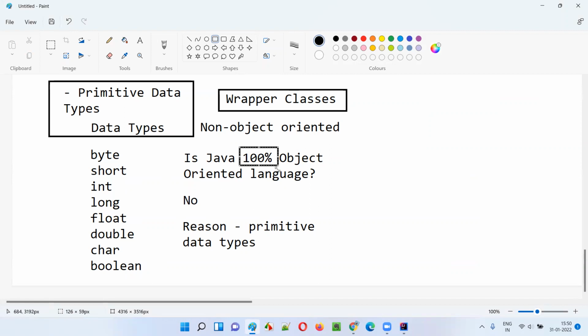Fine. Why has Java kept the primitive data types as non-object oriented? You see, when Java was invented, they thought about this. Generally, guys, if you want to store data, data types are required. So these are used here and there in the Java programming language. Mostly used things are data types.